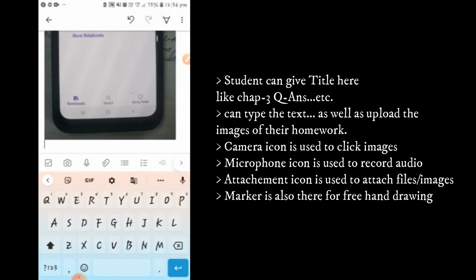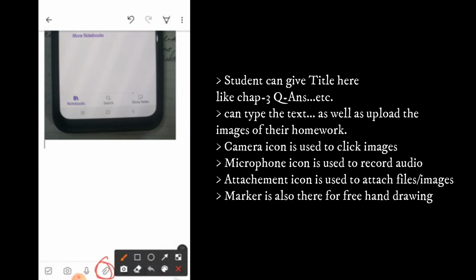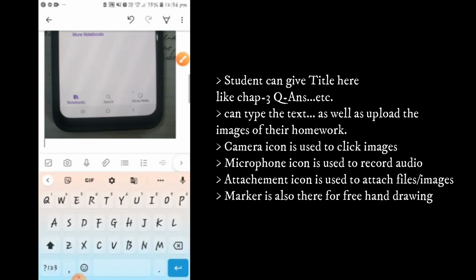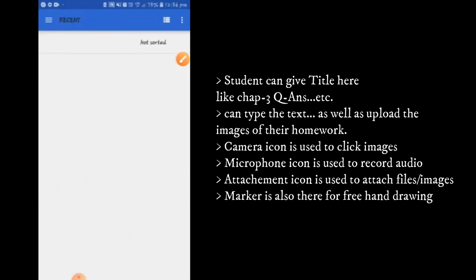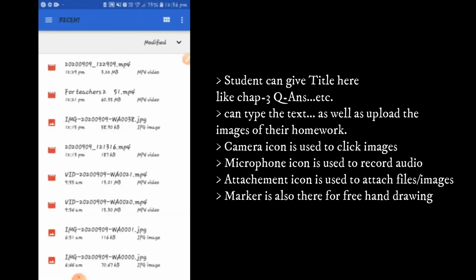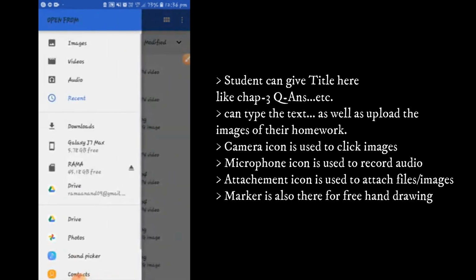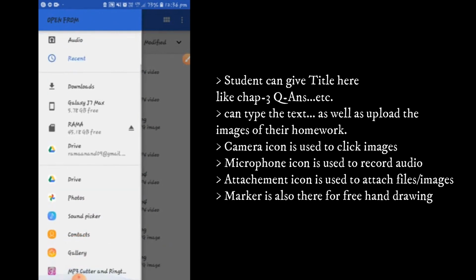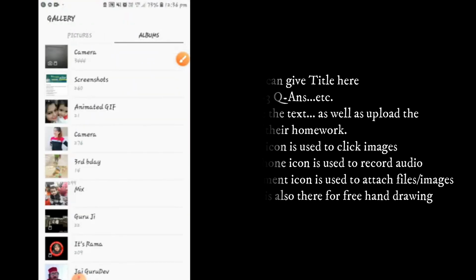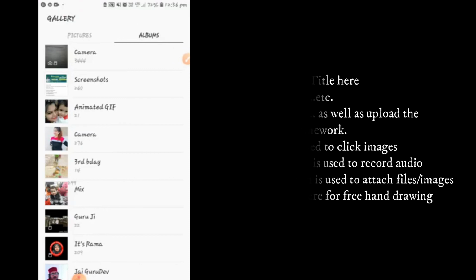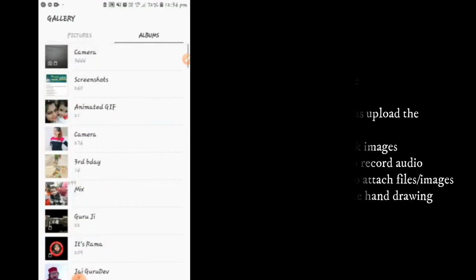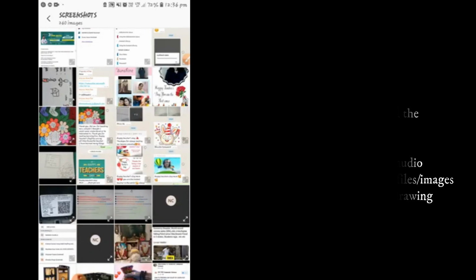Either you can do it with the camera or you can attach a file by clicking on this attachment icon. I'm just clicking over here on the attachment icon, same as in all apps. Go to the three lines in the left corner. Here your complete phone will open. I'm going to the gallery option. From the gallery I want to upload a file. You can upload pictures or any file. First I am showing you a file.